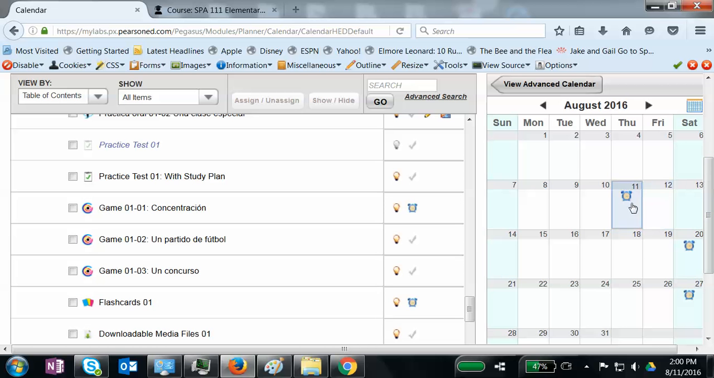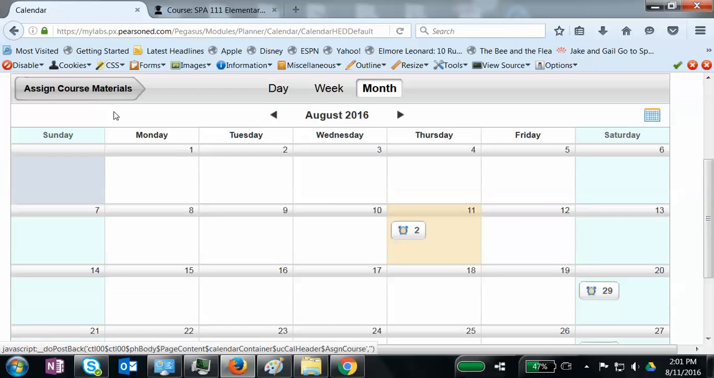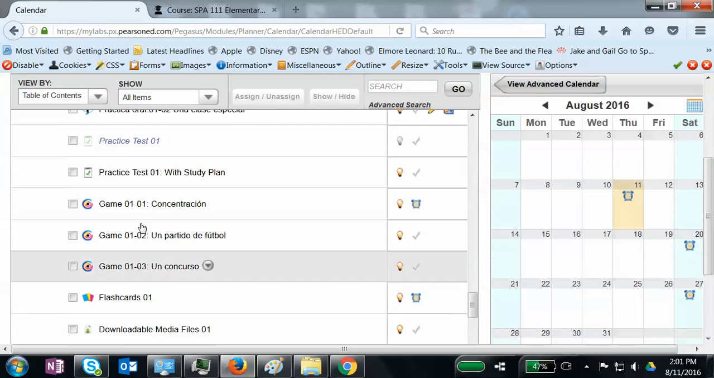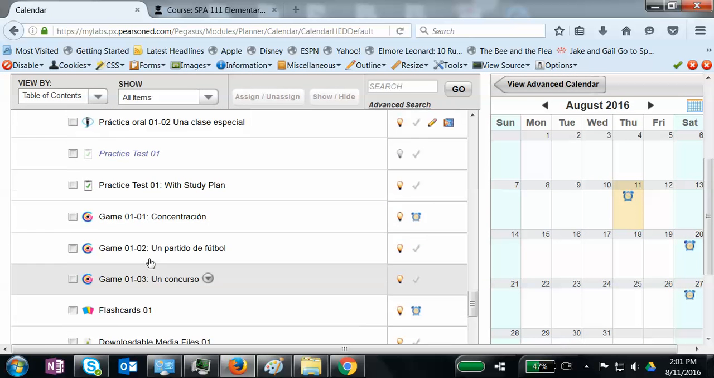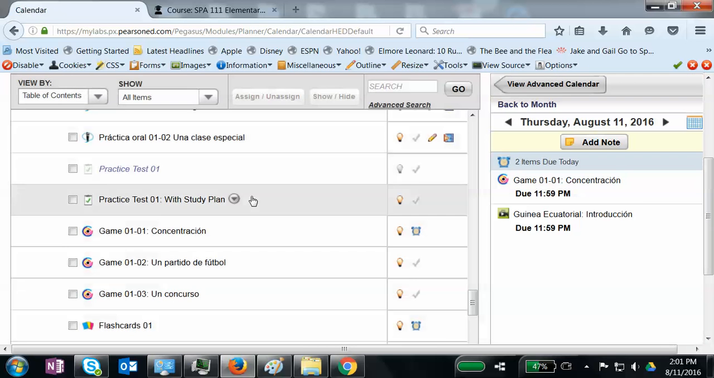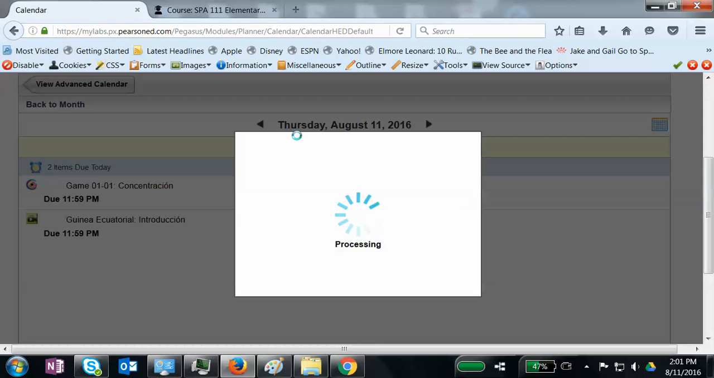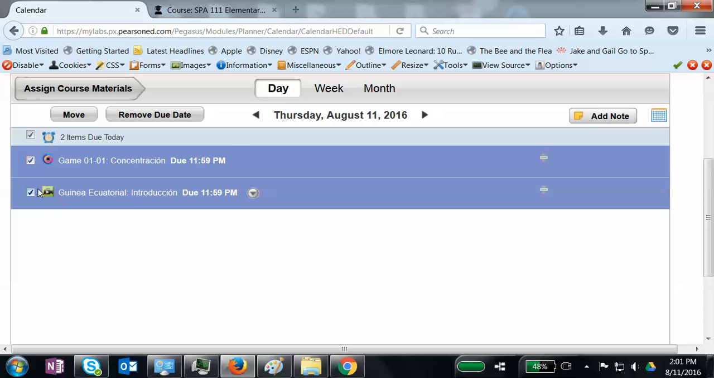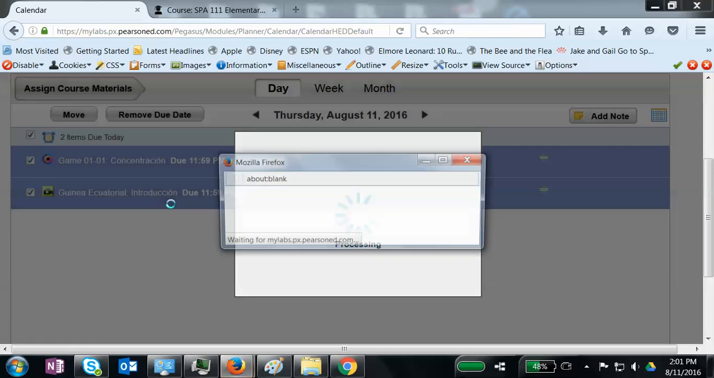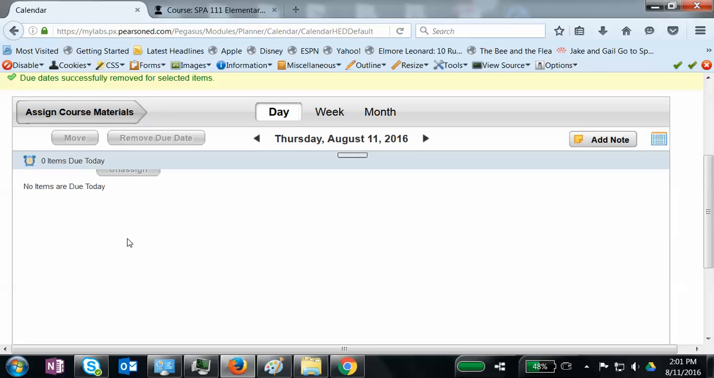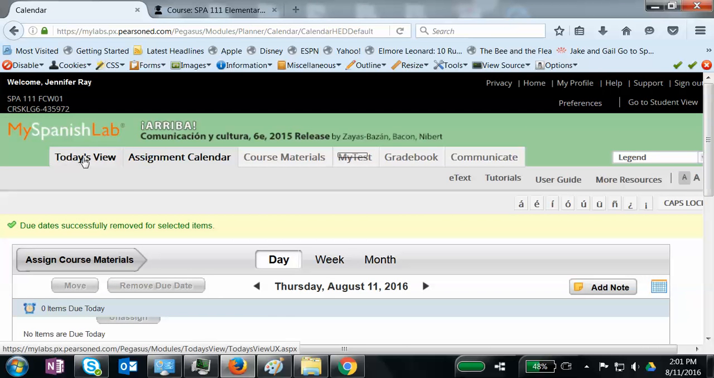And then if you decide, no, I don't want to use those activities, you can go to the advanced, you go into assigned course materials. When you get to this sheet, I can click, wait a minute, I'm back where I started. If I click here and I go to the advanced calendar, I can click these two activities and put remove due date, and it'll take them off the calendar. It'll say, are you sure you want to do that? Yes, I'm sure.